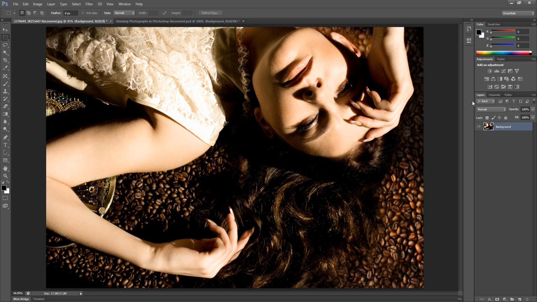Now let's go back into our layer palette and see how this looks. Normally when Photoshop opens an image, it will have a lock right next to it, and also there is an eye icon that's placed on the left hand side. What that is, it's a layer visibility. So if you click on that, it will hide that layer from view.